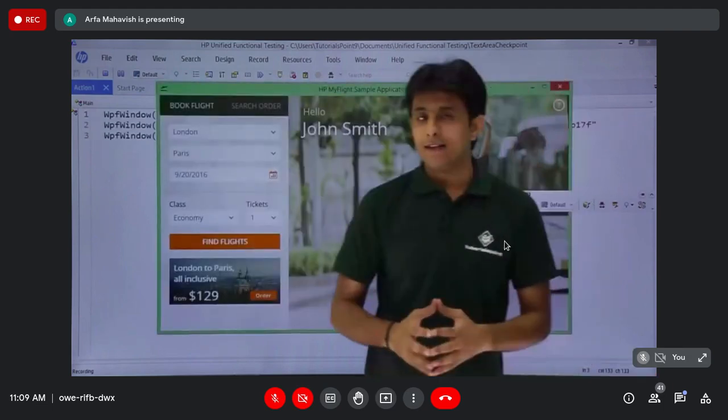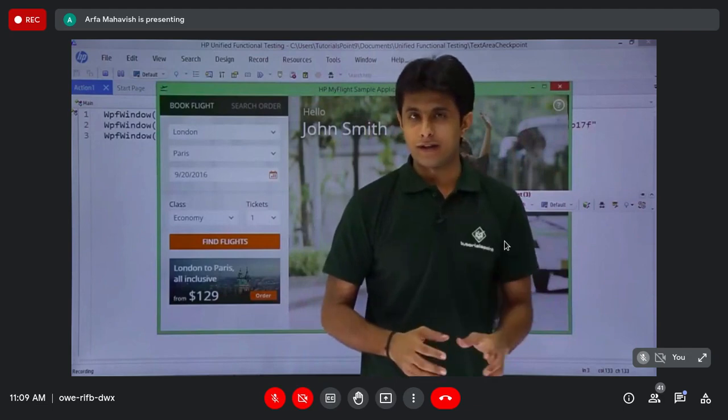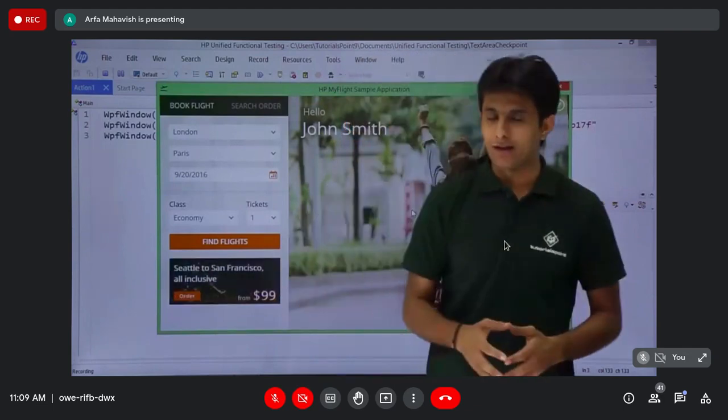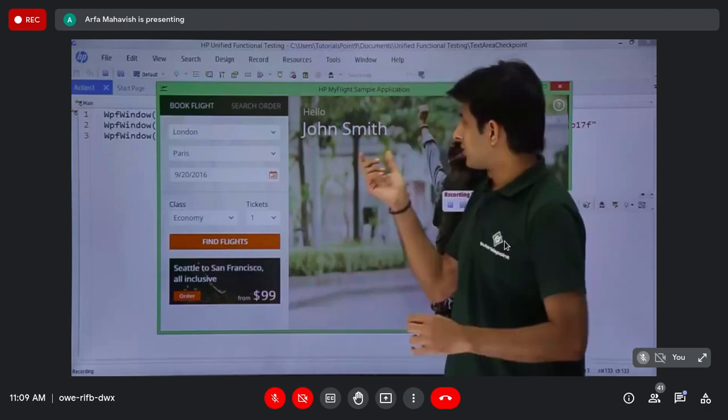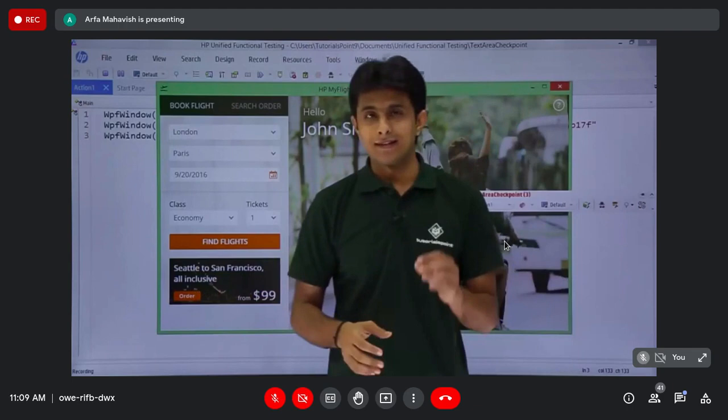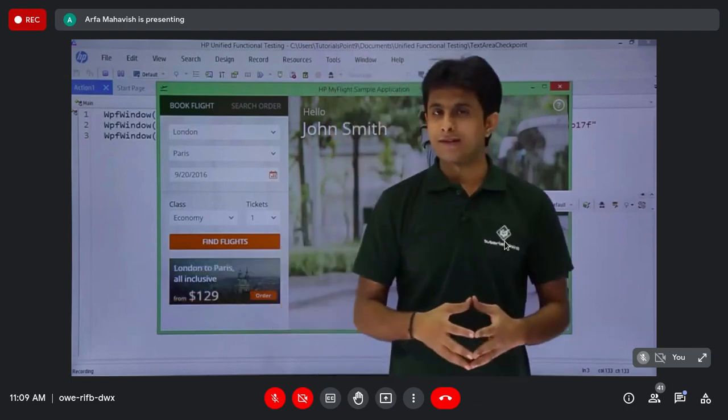Now, text area checkpoint fails most of the time. It will not be able to recognize the text in a particular area. For example, if I want to insert a text area checkpoint, let's see whether it captures properly or not. Okay, it will mostly fail.